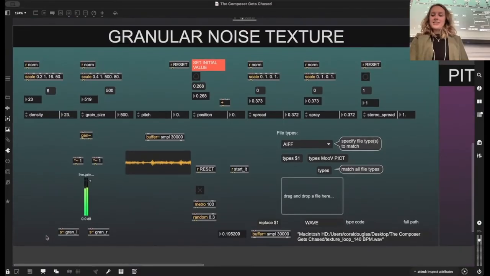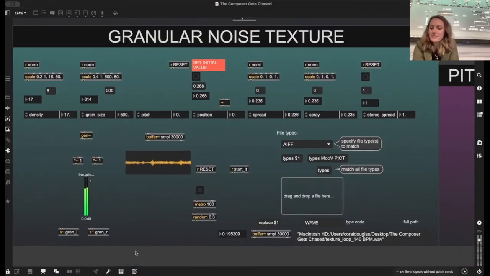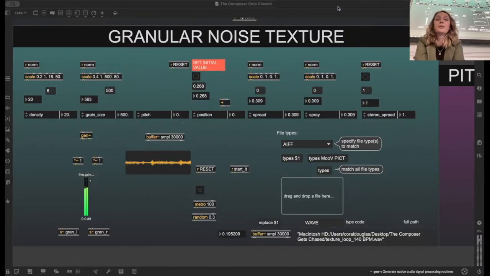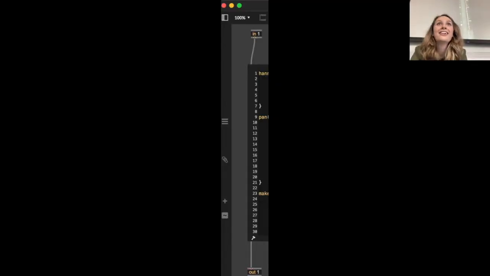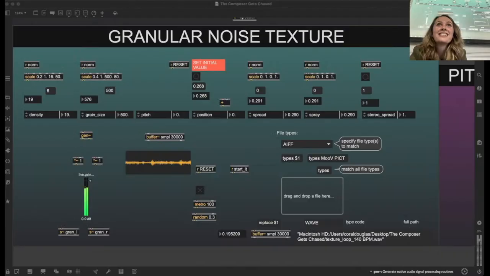And then we have this 30-voice granular synth, built entirely from scratch inside Gen. I wonder if you can see the pop-up for that. Okay, maybe not. Did I break it? No. Okay. So I'll show you the sub patch inside Gen if you're interested. It's really, really cool.